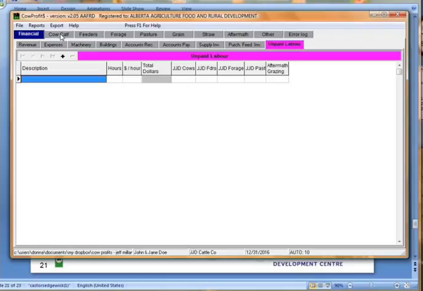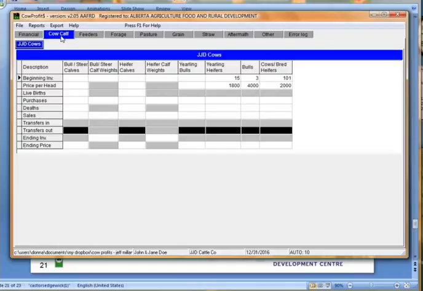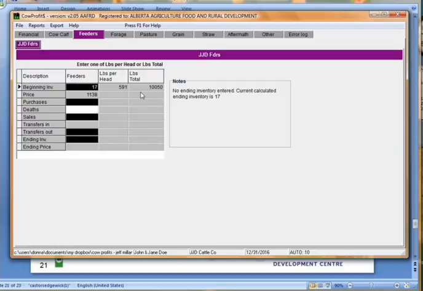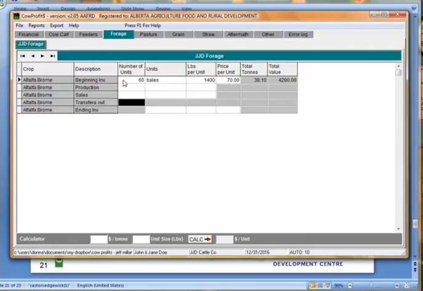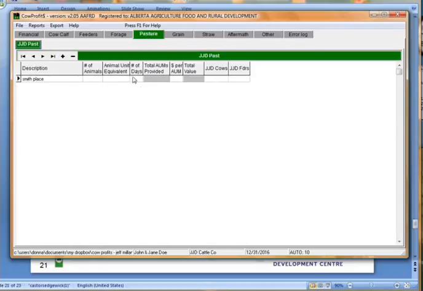Now up in the enterprises under CowCalf, notice here now that the ending inventories that were down here are now moved up to beginning inventories, and that's what we want. Same with feeders. The ending inventory becomes beginning inventory. Same thing in forage. We had 60 bales left over. Now they're the beginning inventory for this new year. Under pasture, there's no inventory here, so there's no effect.